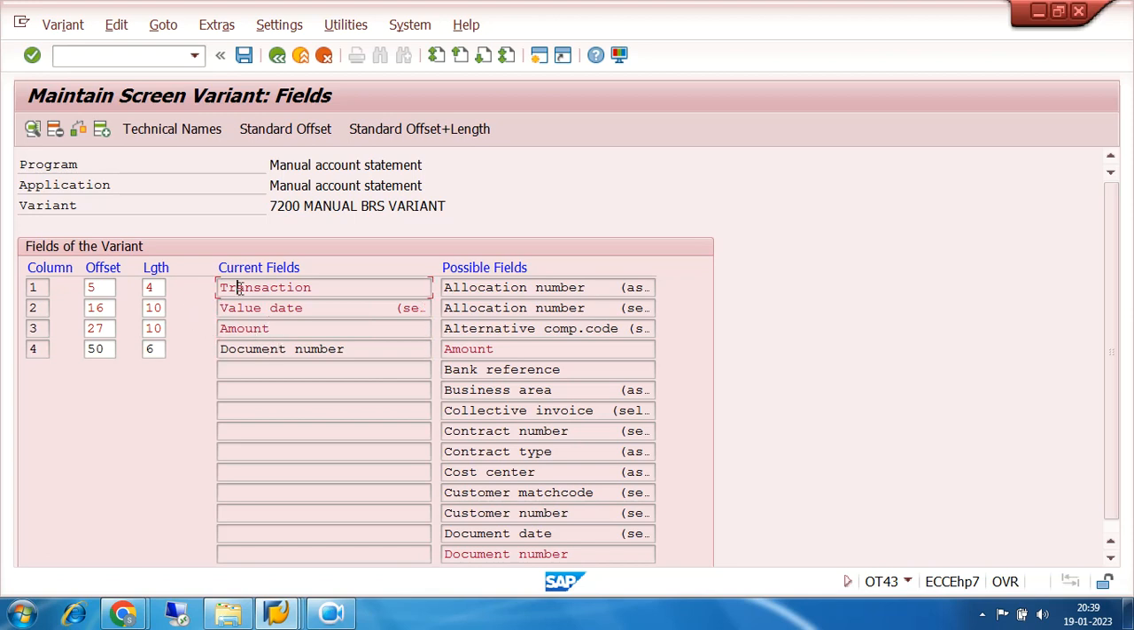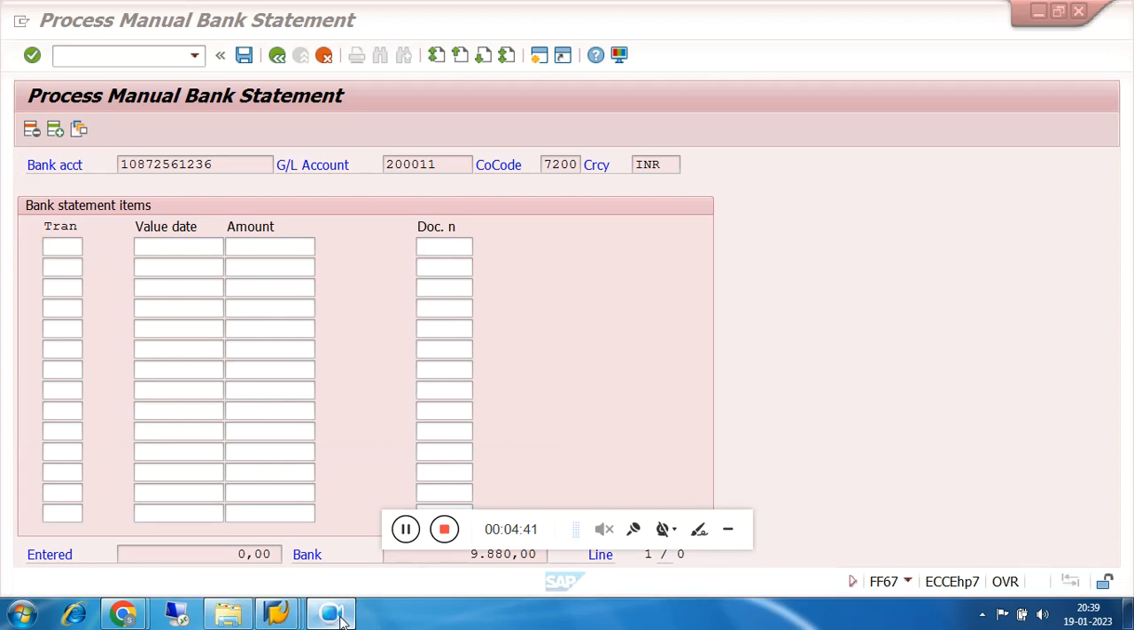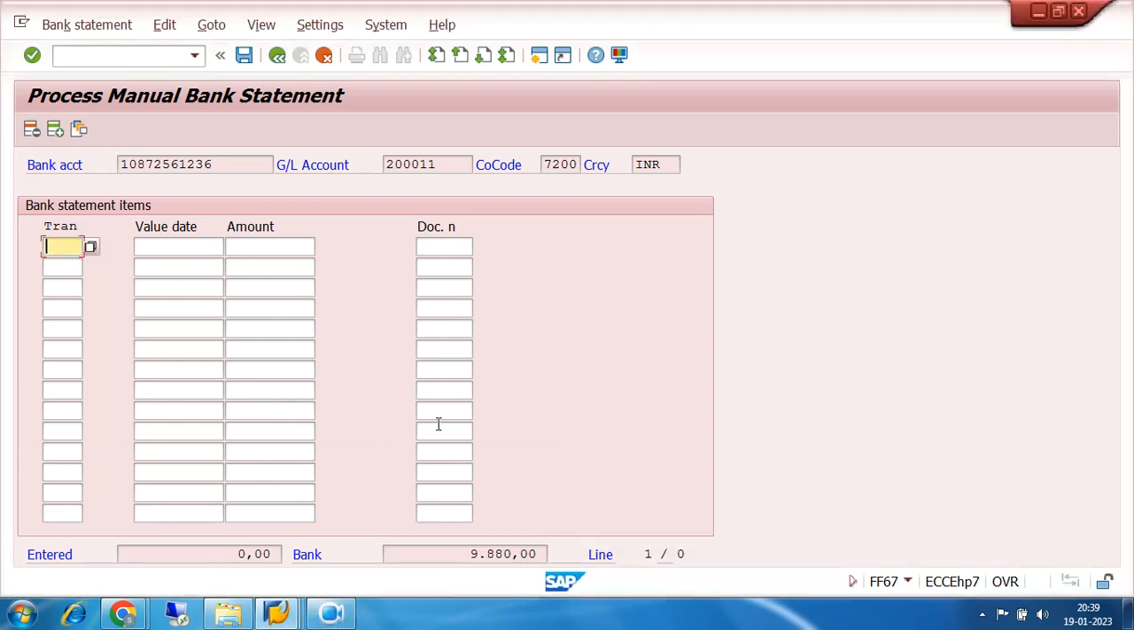Transaction is column 1, value date column 2, amount column 3 and document number column 4. Here it is also in the same way. But the thing is, it is not showing appropriately and there are gaps. Why are there gaps? How to solve it?